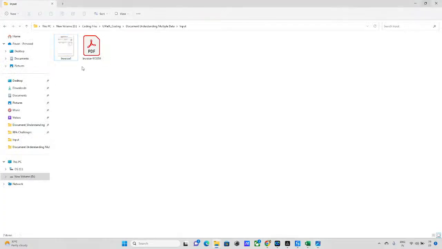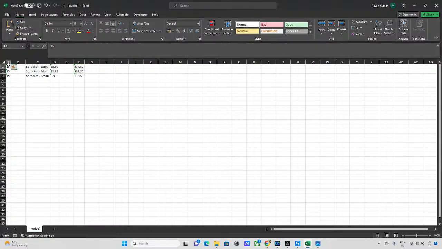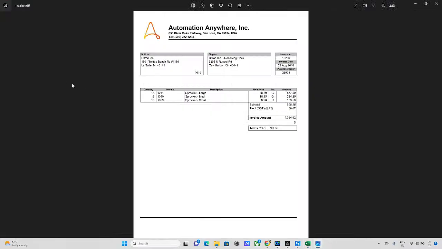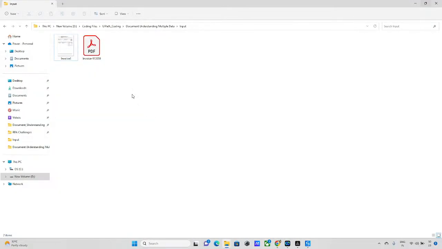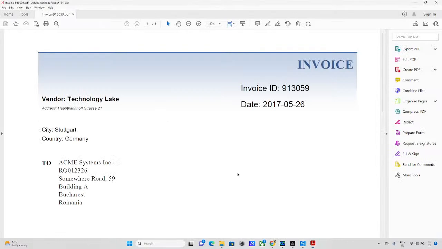So you see this quantity has been extracted, and this is description, unit price, only item number not fetched, and tax. Forget about the tax. Most of the times we do not require the tax column. Okay, this data has been extracted a little bit better when compared to the base one. And now the next one is invoice.